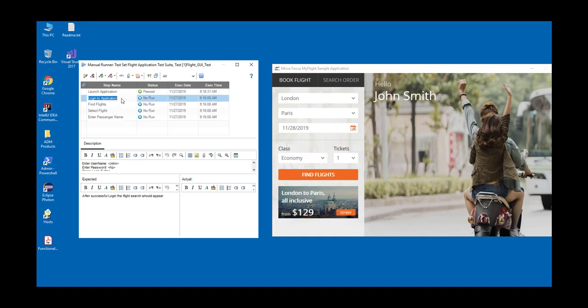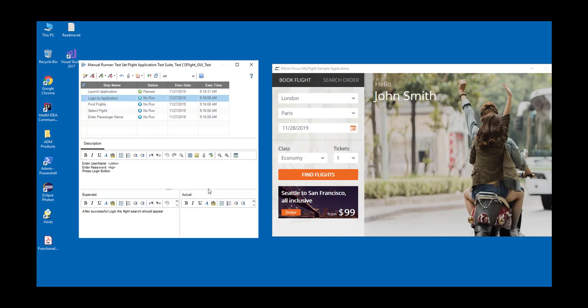Okay, so same on the launch application. So we actually created two. So it says we've done already, enter username and enter the password. Let's say same as expected. It passed.